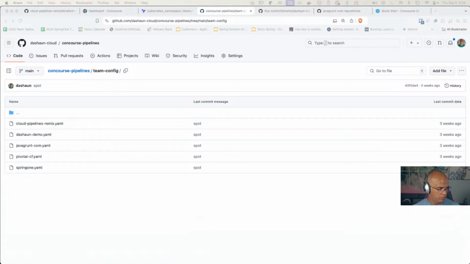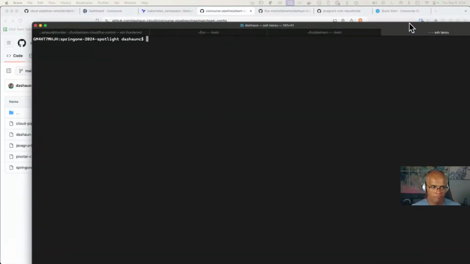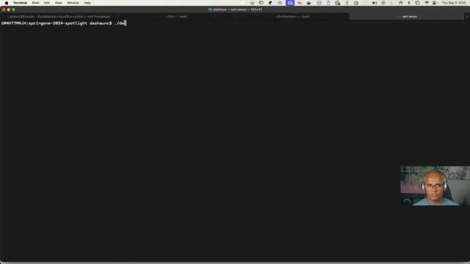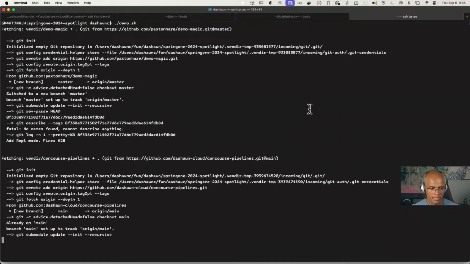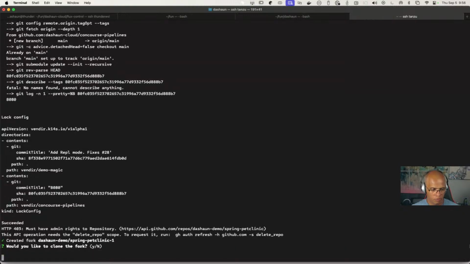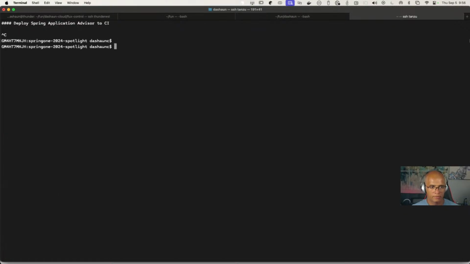History, type, grep gh. There's one more thing I need to do, I think. I think there's a command where I need to give it delete access. Like I need to give it one more piece. But let's try it again. Let's see what happens. That looks like, nope, 403. Must have admin rights.